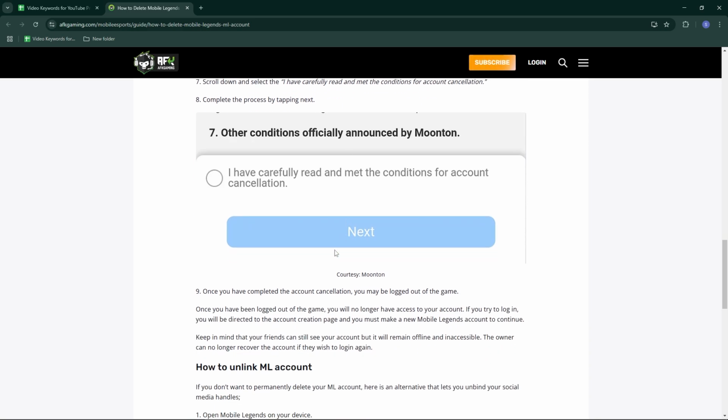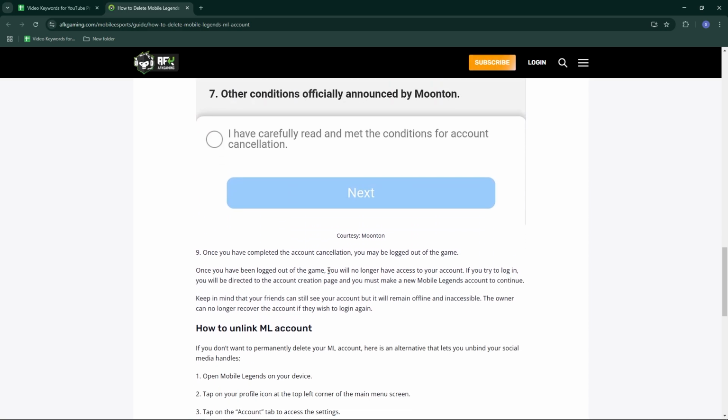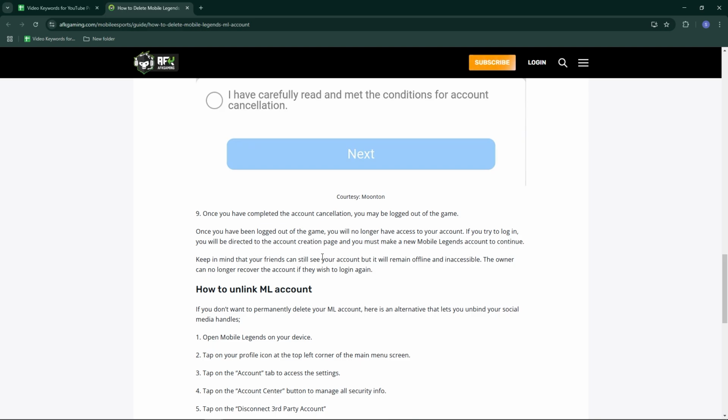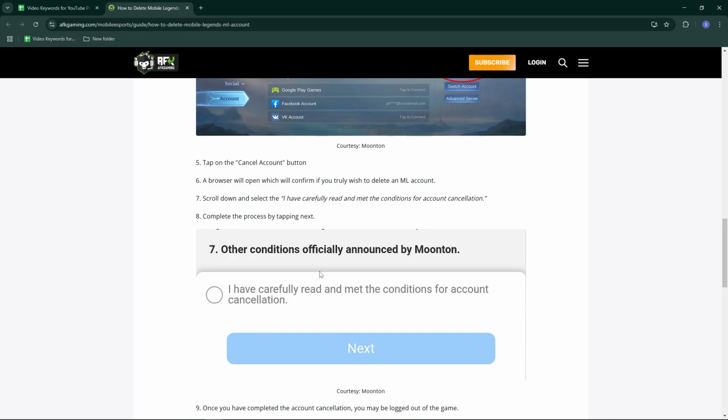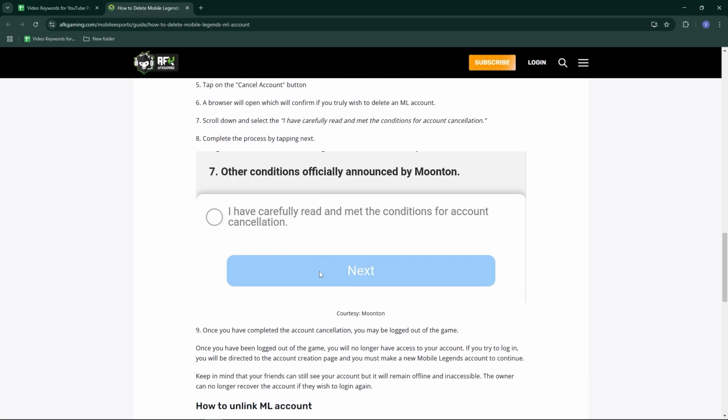You will be asked to select the platform linked to your Mobile Legends account, like Facebook, Google Play, or other platforms. Choose the account type you want to cancel and log in when prompted.